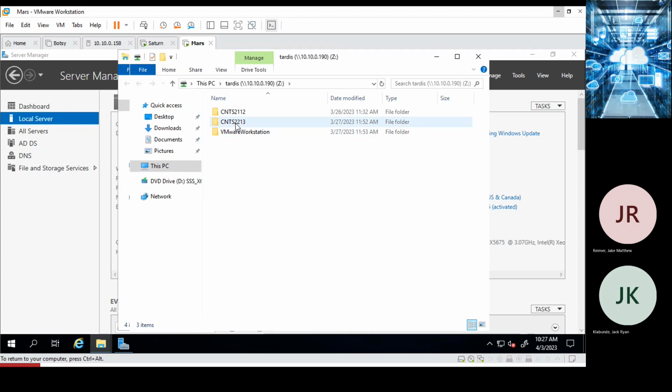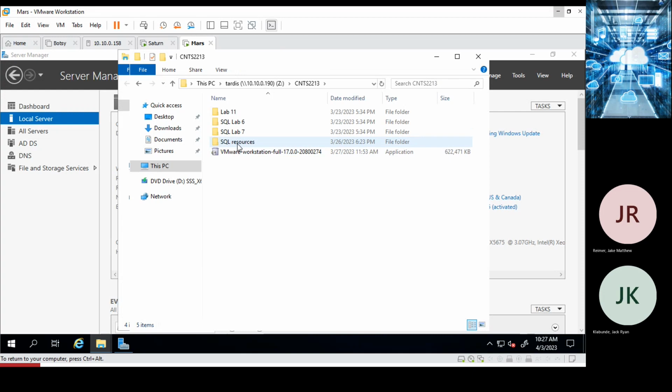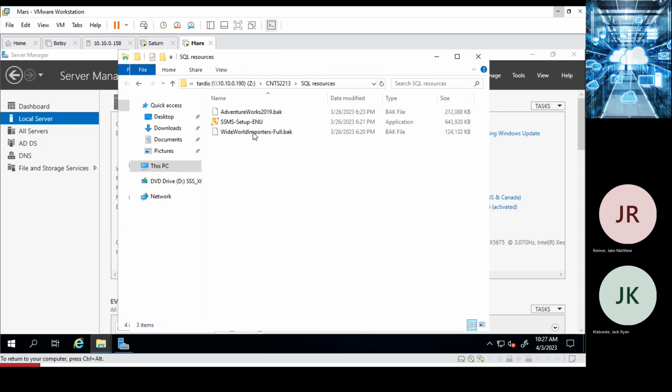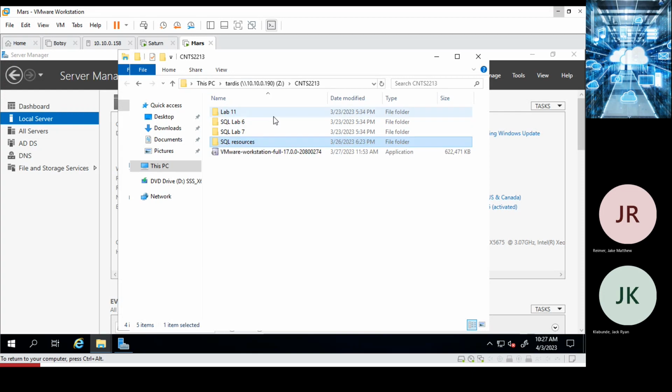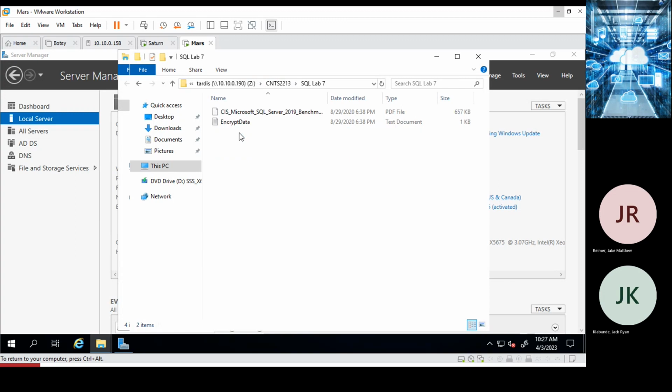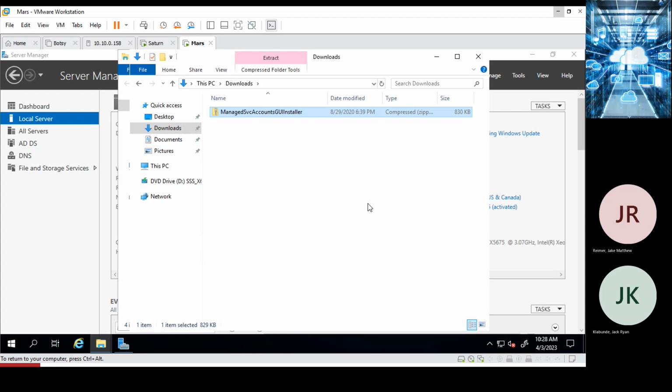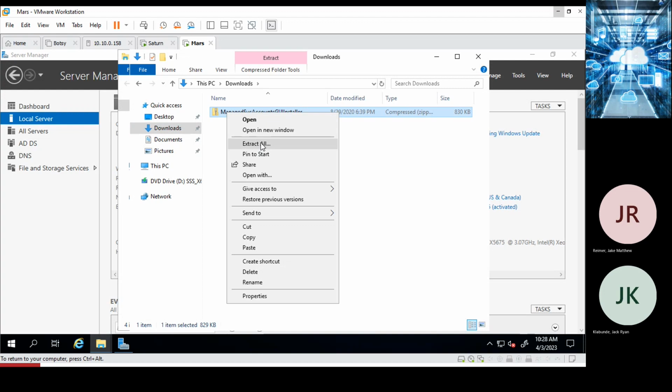Okay, so then we go into our class share, and you'll see SQL resources. And then what we want in there, oh, not that one. Where did I put it? Okay, it's under SQL Lab 6, actually. We want this managed service account GUI installer. So we're going to grab that and copy it local, bring it down to our download folder, and paste. Once it's in the download folder, we want to expand it, so extract all.